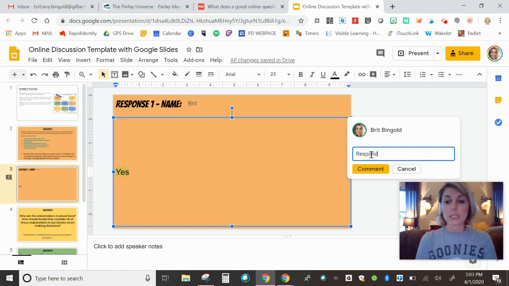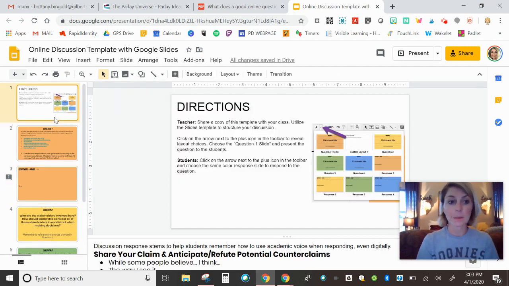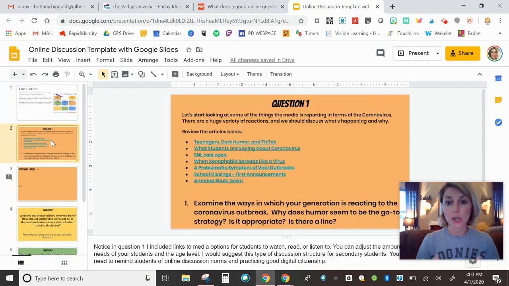This is how you could do a discussion using Google Slides, and I think that's simple. It's something we all are familiar with, and you guys will get this exact template. Obviously, you just want to change out your questions to whatever you're teaching and whatever the content is.